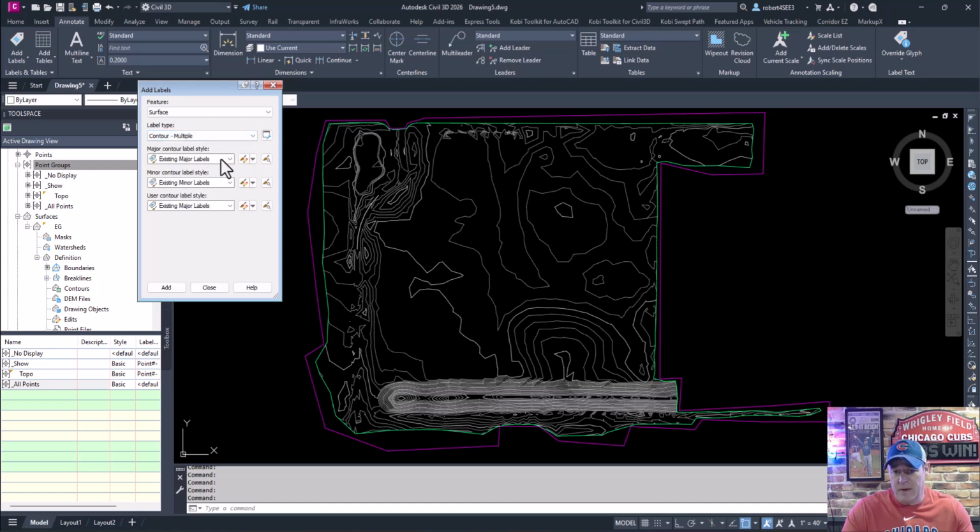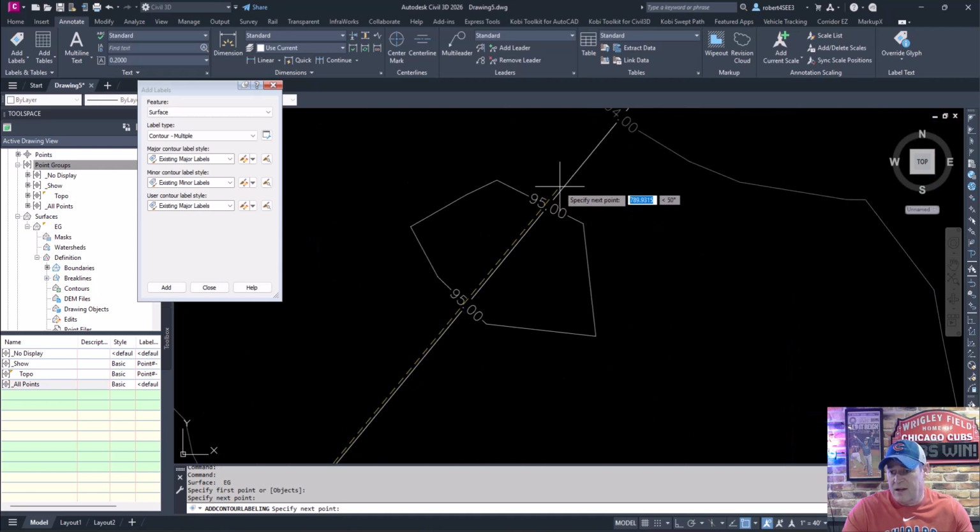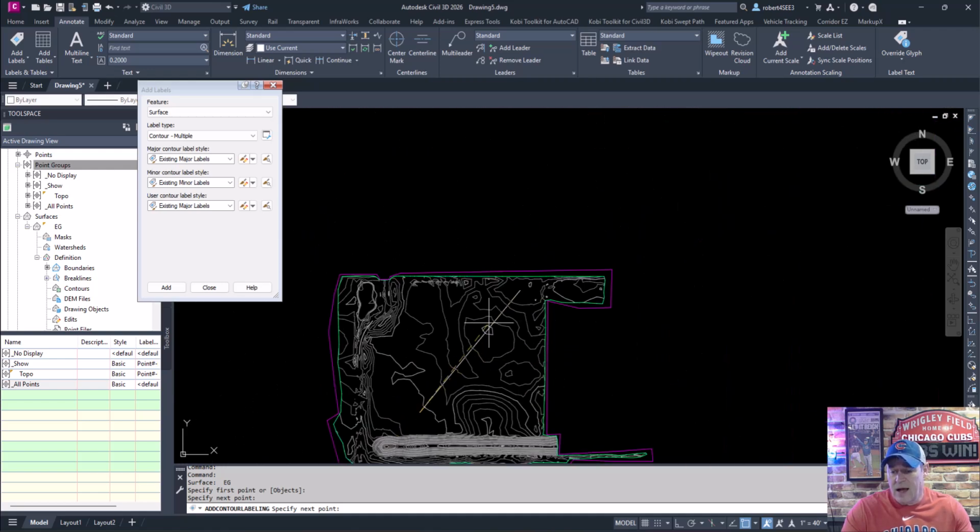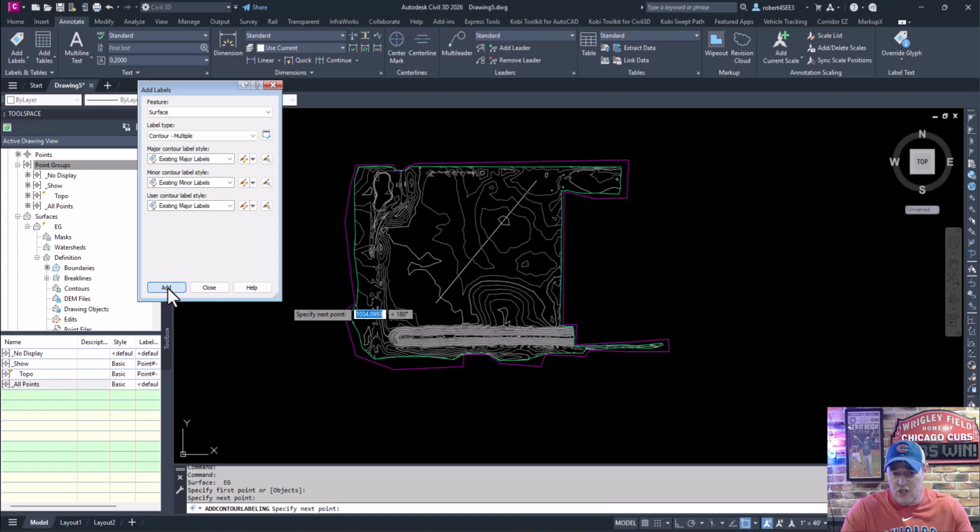Then you specify the styles you're going to use. All these are fine, and now I go add. And at the command line it says pick your first point. All I'm going to do here is just draw a line where I actually want to see these labels. So I draw that, and now you can see the labels on there. I can continue to draw, or I can start another one.